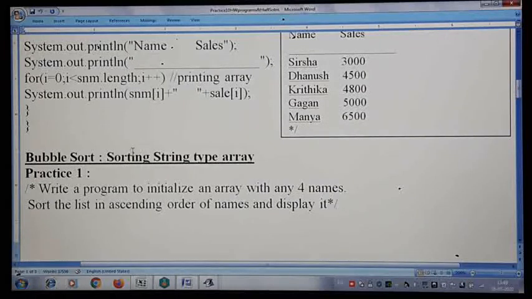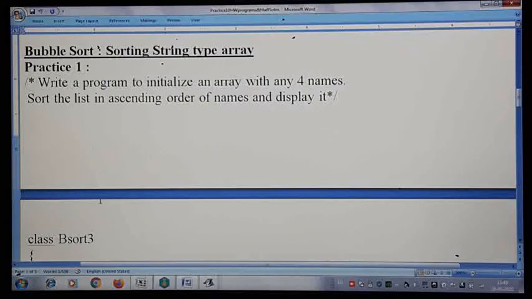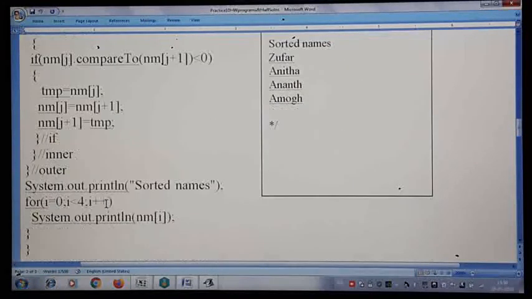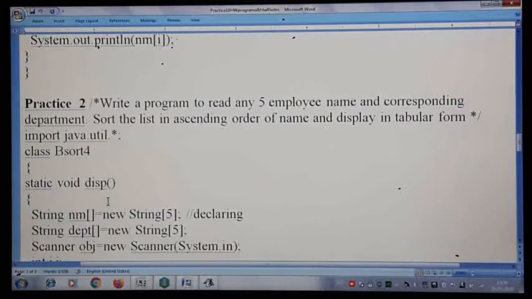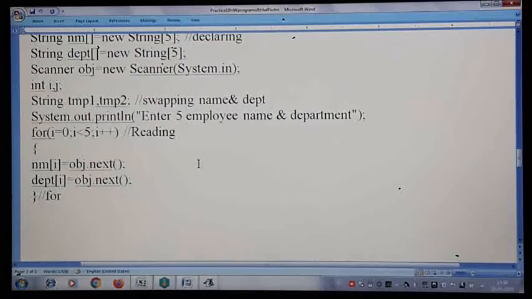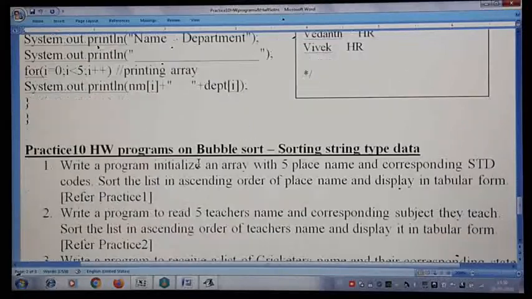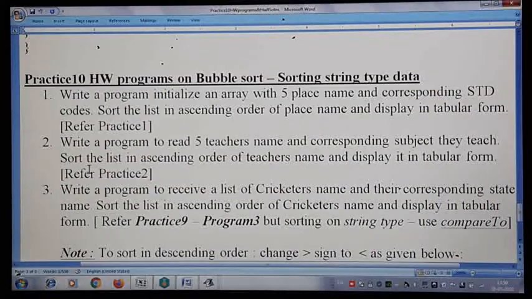Then bubble sort, sorting on string type array, what we practiced today, that program also I have given. Same example I have taken. Try this on your system. Second one, read 5 employees, that also has a solution. Along with that I have given you 3 homework questions here. In that, the first one is to initialize. All these are sorting string type data. So what you learned today, based on that you are going to write the program. Initialize an array with 5 place names. I had taken only one string array, but now I have given 2 arrays, one place name and the corresponding STD code.